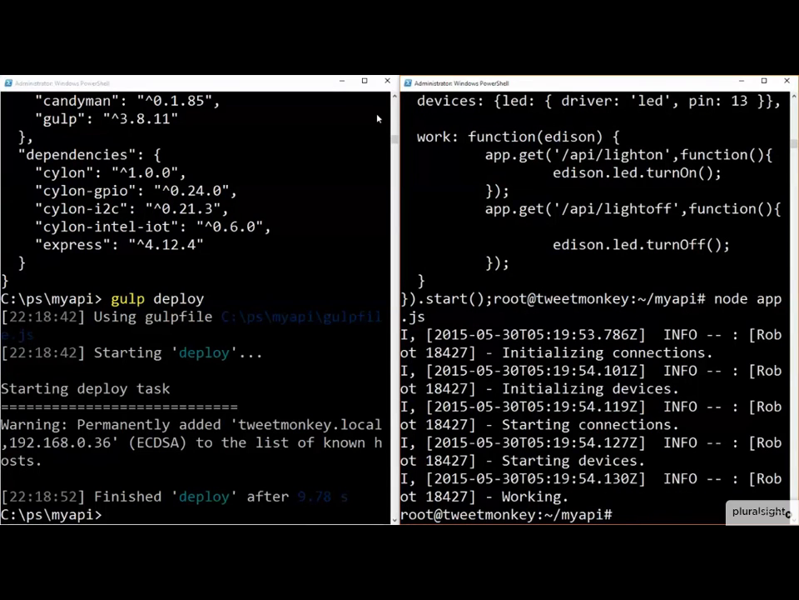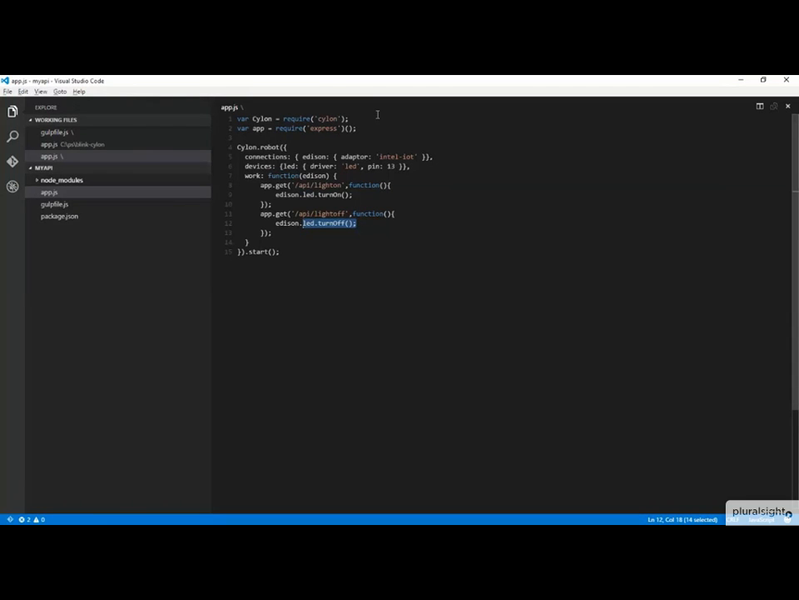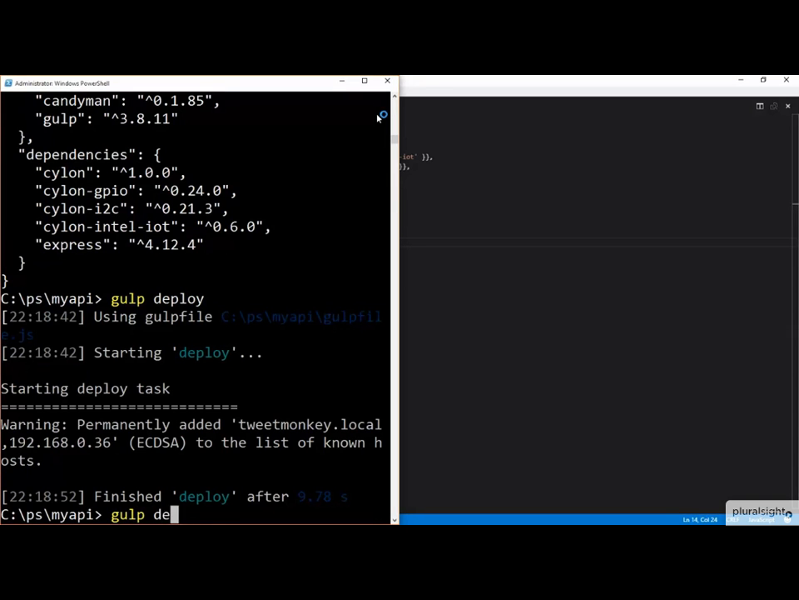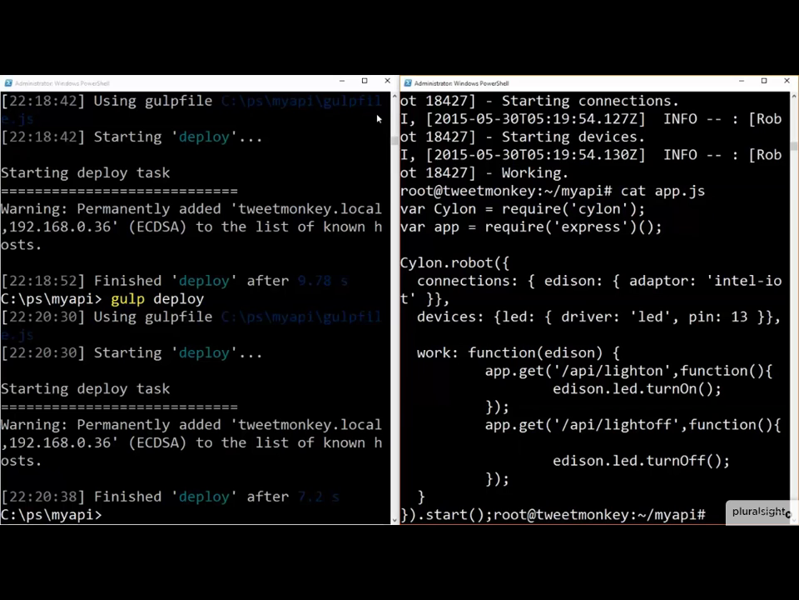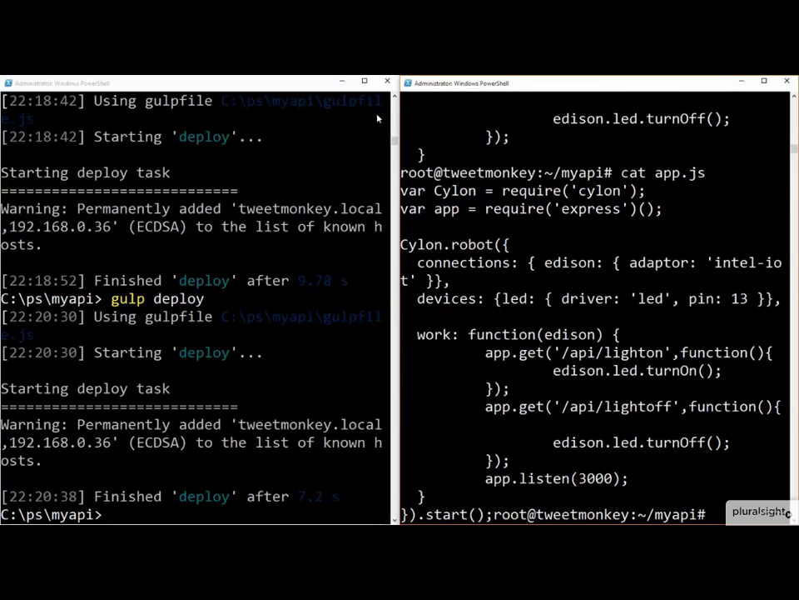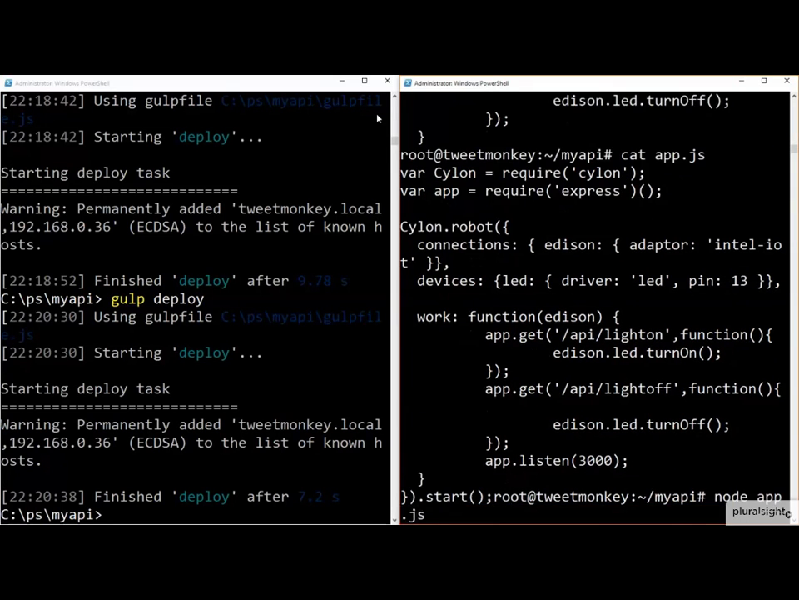Now, interestingly enough, there's one thing that I forgot that caused this to drop back out to the command line. Hopefully you've got sharp eyes and you're able to tell what it is. But I'll just tell you that what I forgot to do is tell this API that we want it to listen. We'll go ahead and let that listen on, say, port 3000. That's no problem. We'll save that, go back to our command line and do a gulp deploy. Let that go out. And once we cat the app.js file and see the listen command in there, then we know that it has, there it is. So now we know that that's been copied out, so we're ready to node app.js.